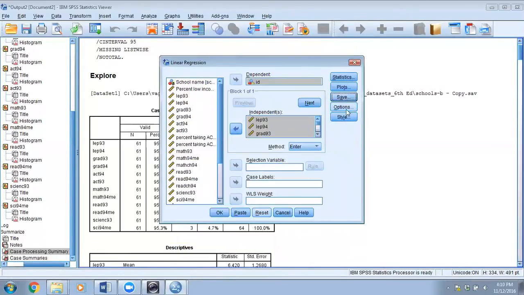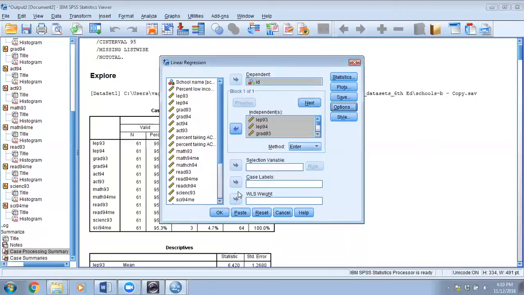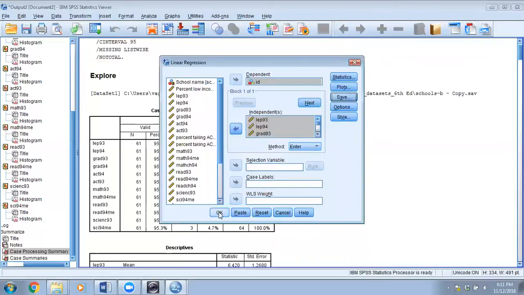Say Continue. Under Options, you see it excludes cases listwise, so it only considers the cases that have complete information. In our case, we have 61 cases with complete information, so the rest of the 3 will be ignored anyway. We're going to leave it like that and say OK. Since we saved the Mahalanobis distance, it will form an additional column in our data set and save all these values, which I'm going to show you.